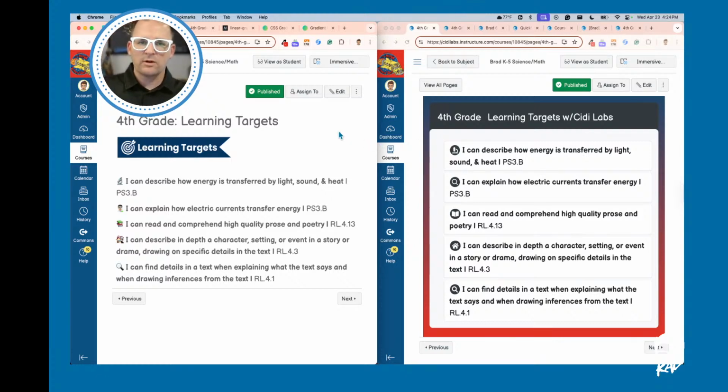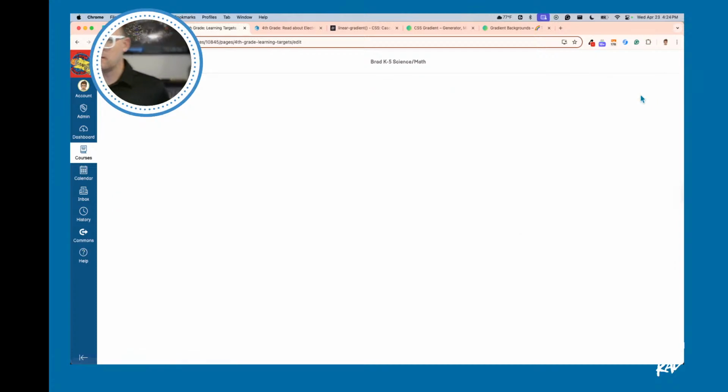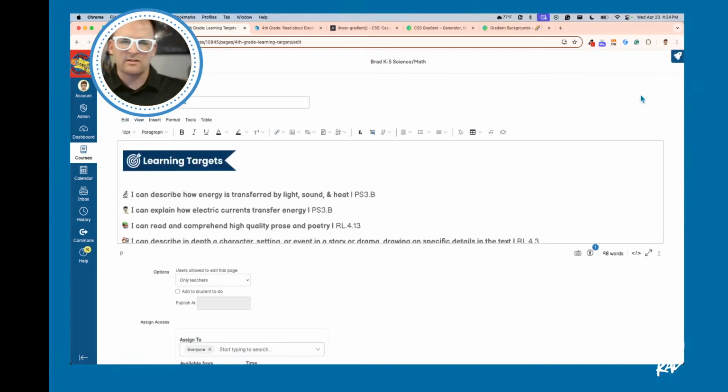So how do we do these gradients? Well, I'm going to start on this non-Cidi Labs side, just so you can see this. If you don't have a license for Cidi Labs, your school district would need to add that as an add-on. Super affordable. I think well worth it, but it is an add-on, so you'll need to work with that. So let me show you how to do this without. This does require some coding, so heads up, here we go.